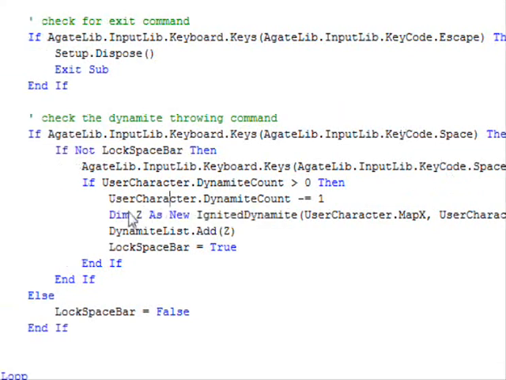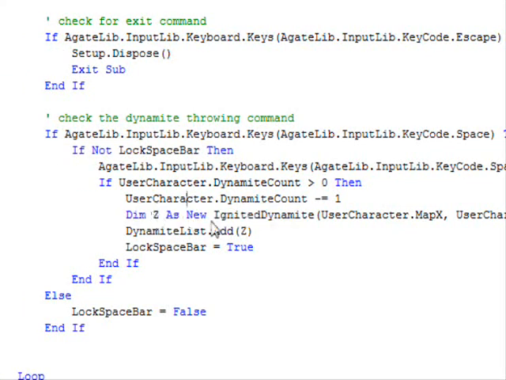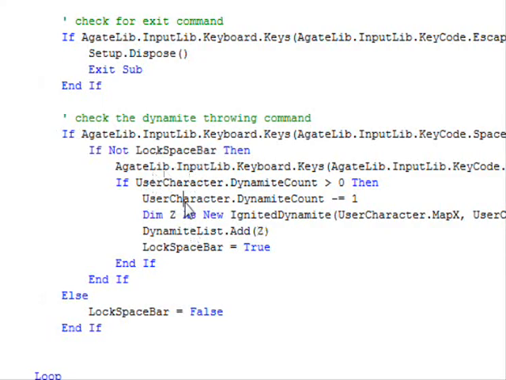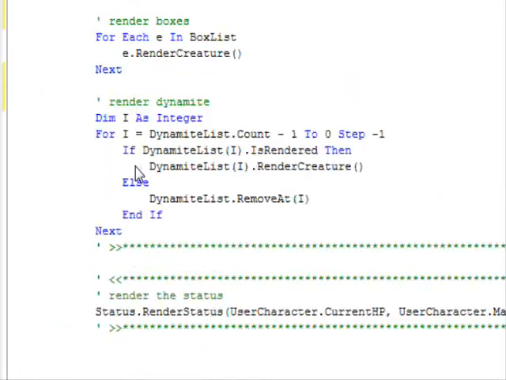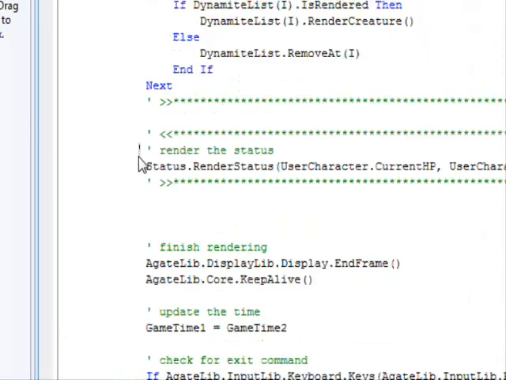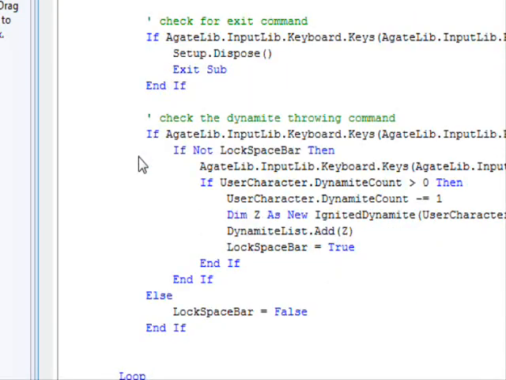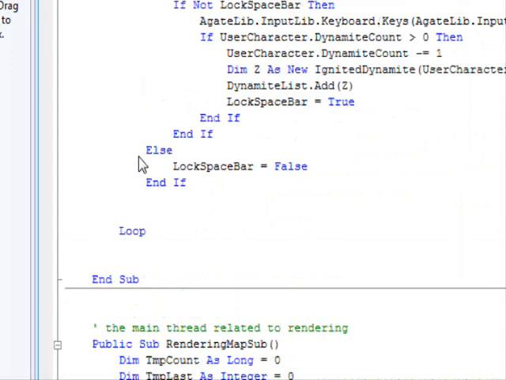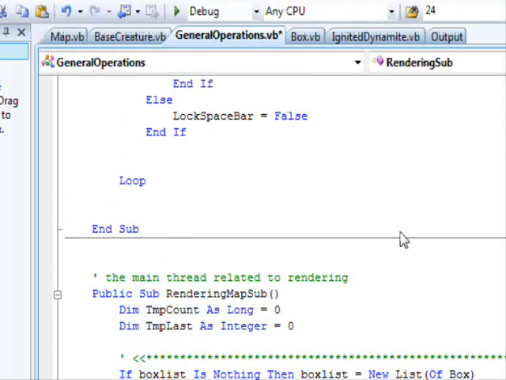Okay, so after creating the dynamite object, you add it to the dynamite list so that it will be processed. Okay, this is all. These are the changes made to our code.